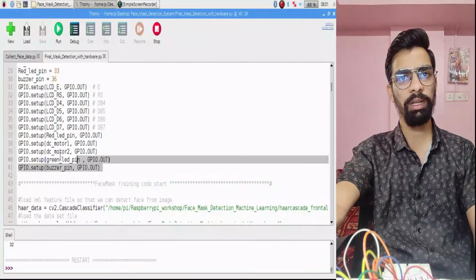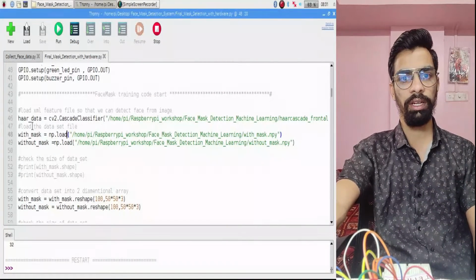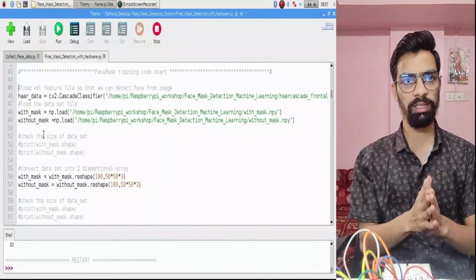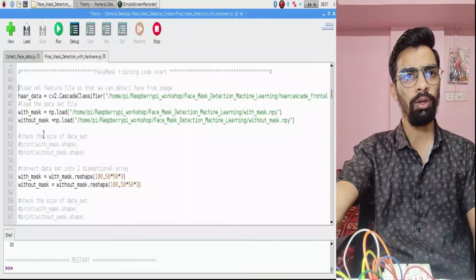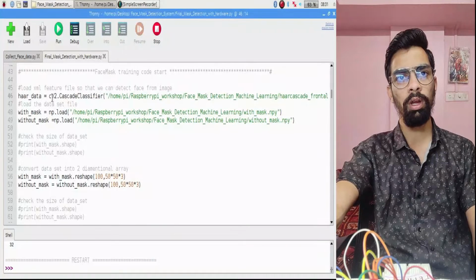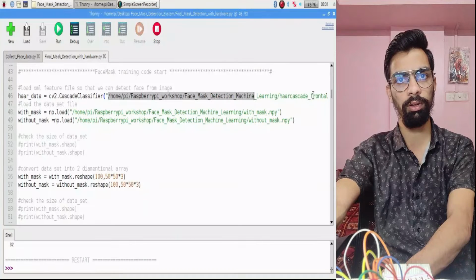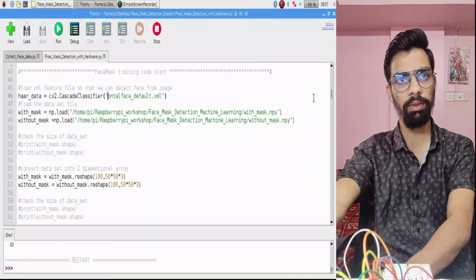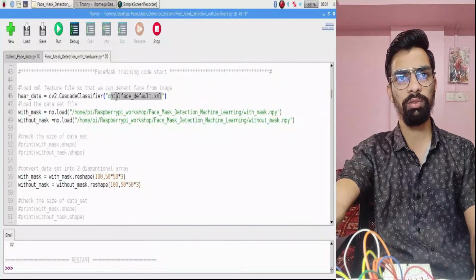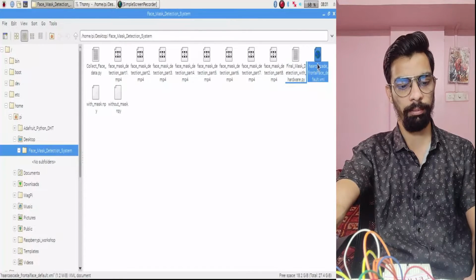Now the next part is the face mask training code. Basically all the lines we will use now are used to train your code to detect with or without mask data. So the first line is again the same, cv2.CascadeClassifier. You have to first delete whatever path is in the code, and provide the path from your file. So your file is this one. Right click on this file, copy the path, go to the program again and paste here.